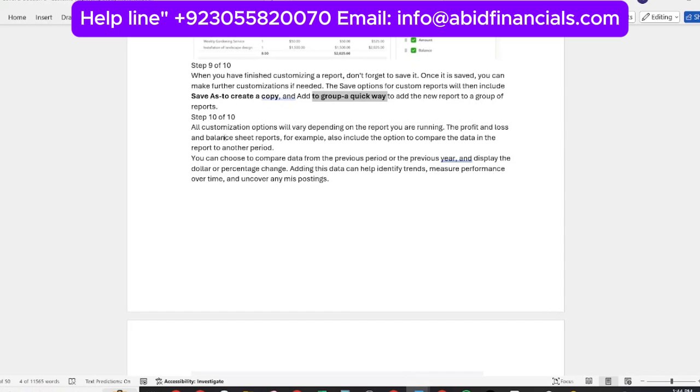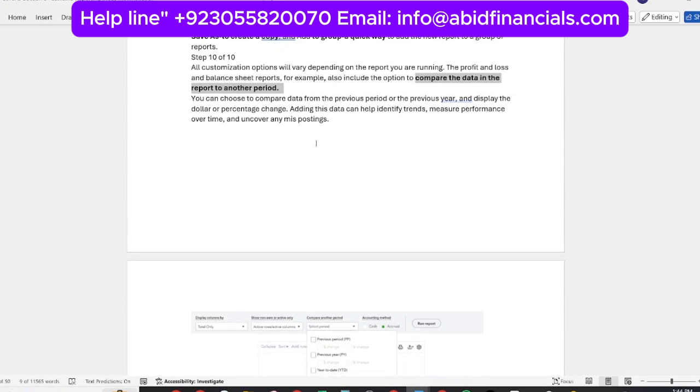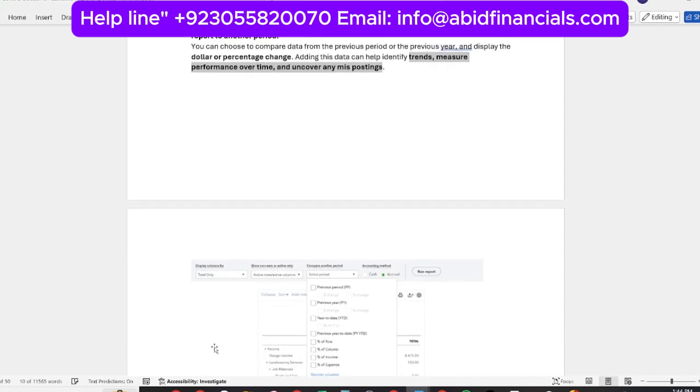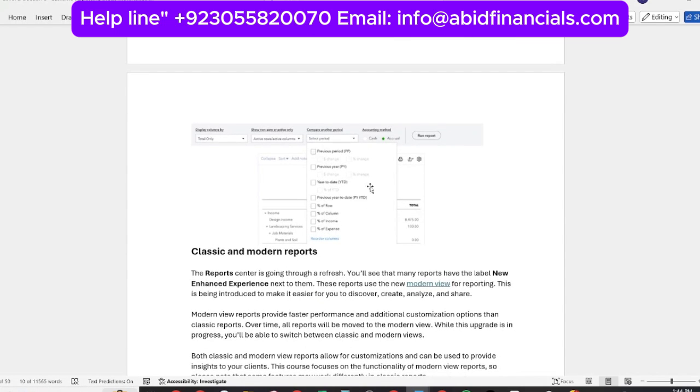P&L and balance sheet also include the option to compare the data with another report. You can choose to compare data from the previous period or previous year, or display the dollar or percentage changes. And adding this data can help identify trends and measures over time and uncover any misposted items. So here you can see the compare to another report options.